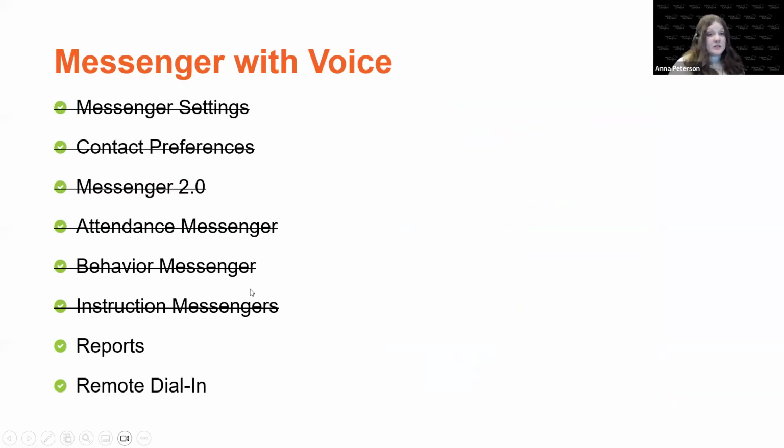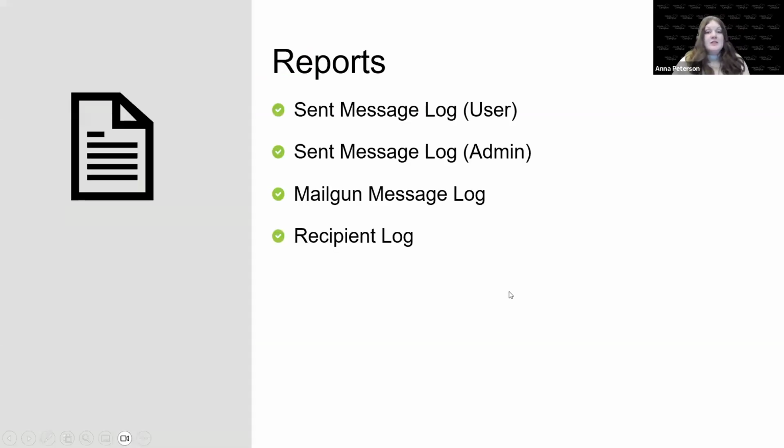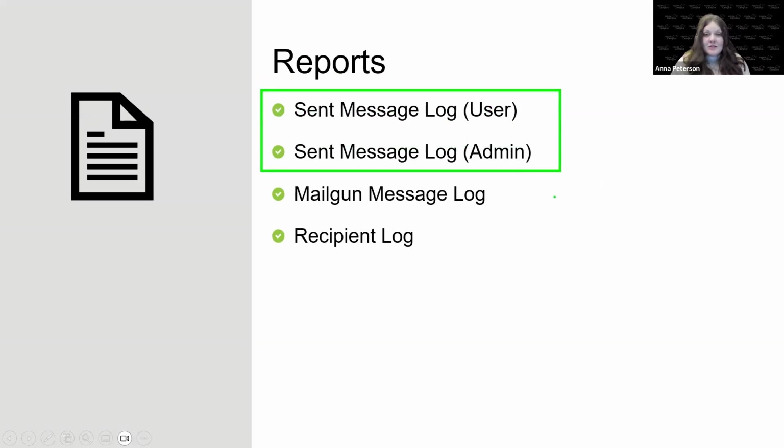All right, I've got about 17 minutes left. Let's wrap up with reports and then we'll talk about remote dial-in. So there are 3 reports I want to talk about, or excuse me, 4 reports, but kind of 3, and you'll see what I mean in a second. Those are our sent message log reports, and then our Mailgun message log and recipient log.